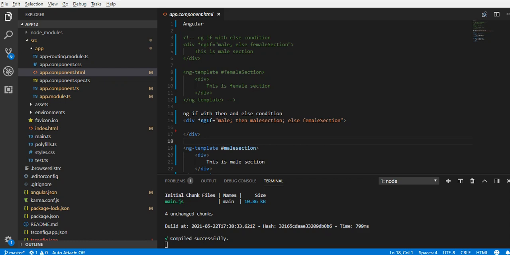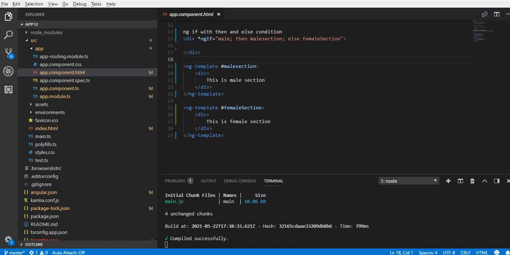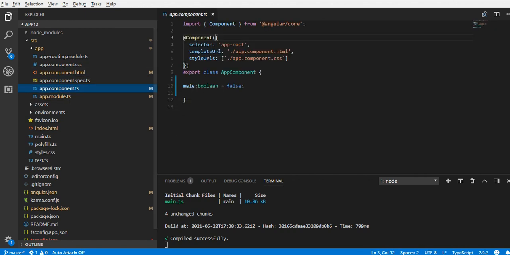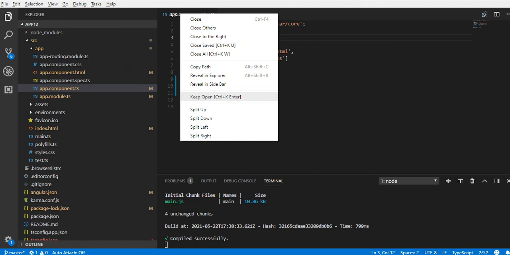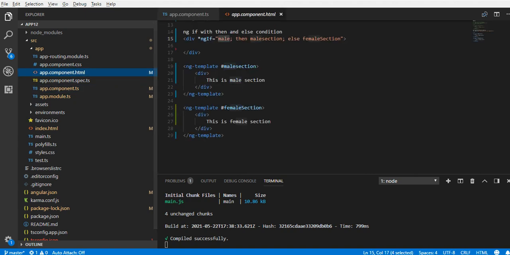So we implemented the ngIf with then condition and else condition. This particular div handles the else and then condition. Whatever this variable is, that variable is mentioned in the TS file, the component file. Let me keep that open, and we'll open the HTML as well.